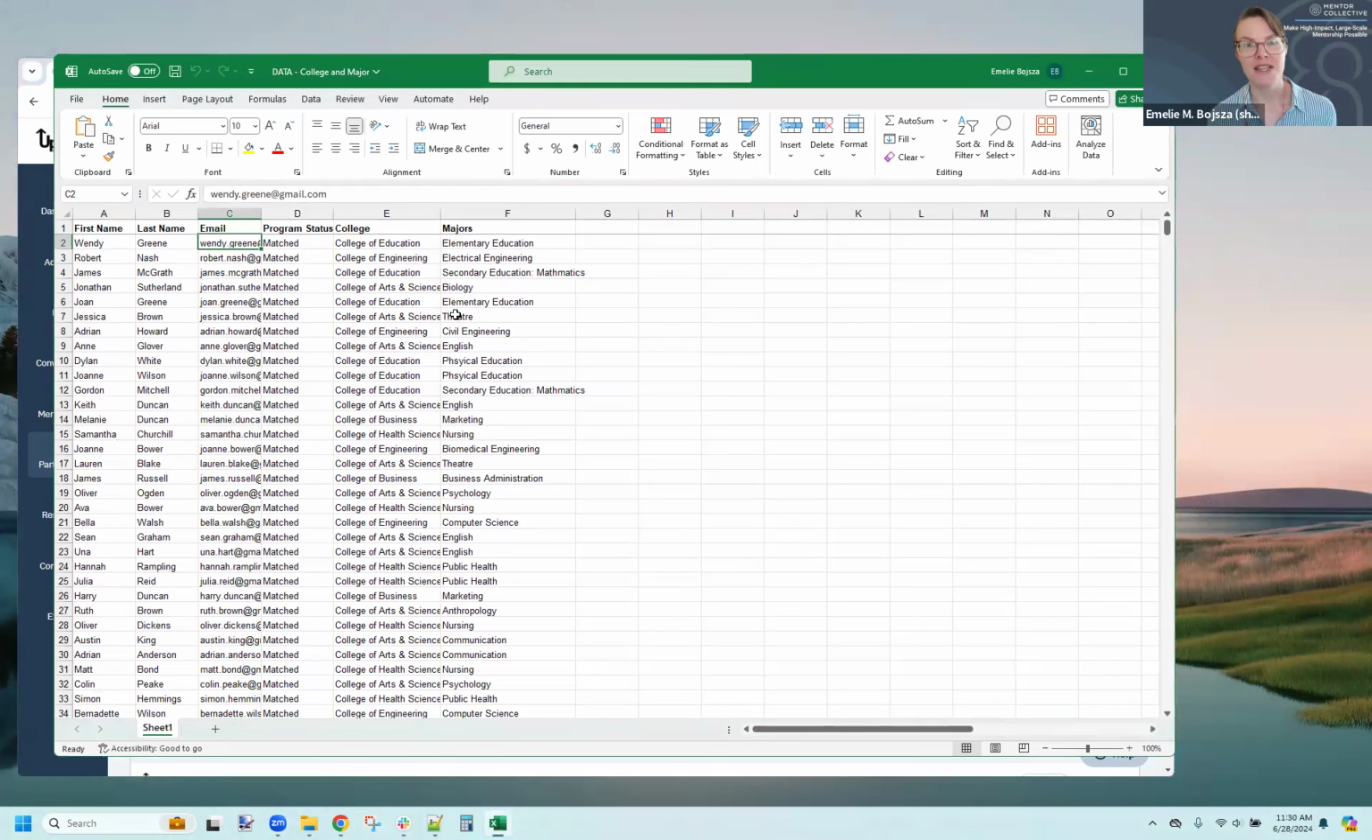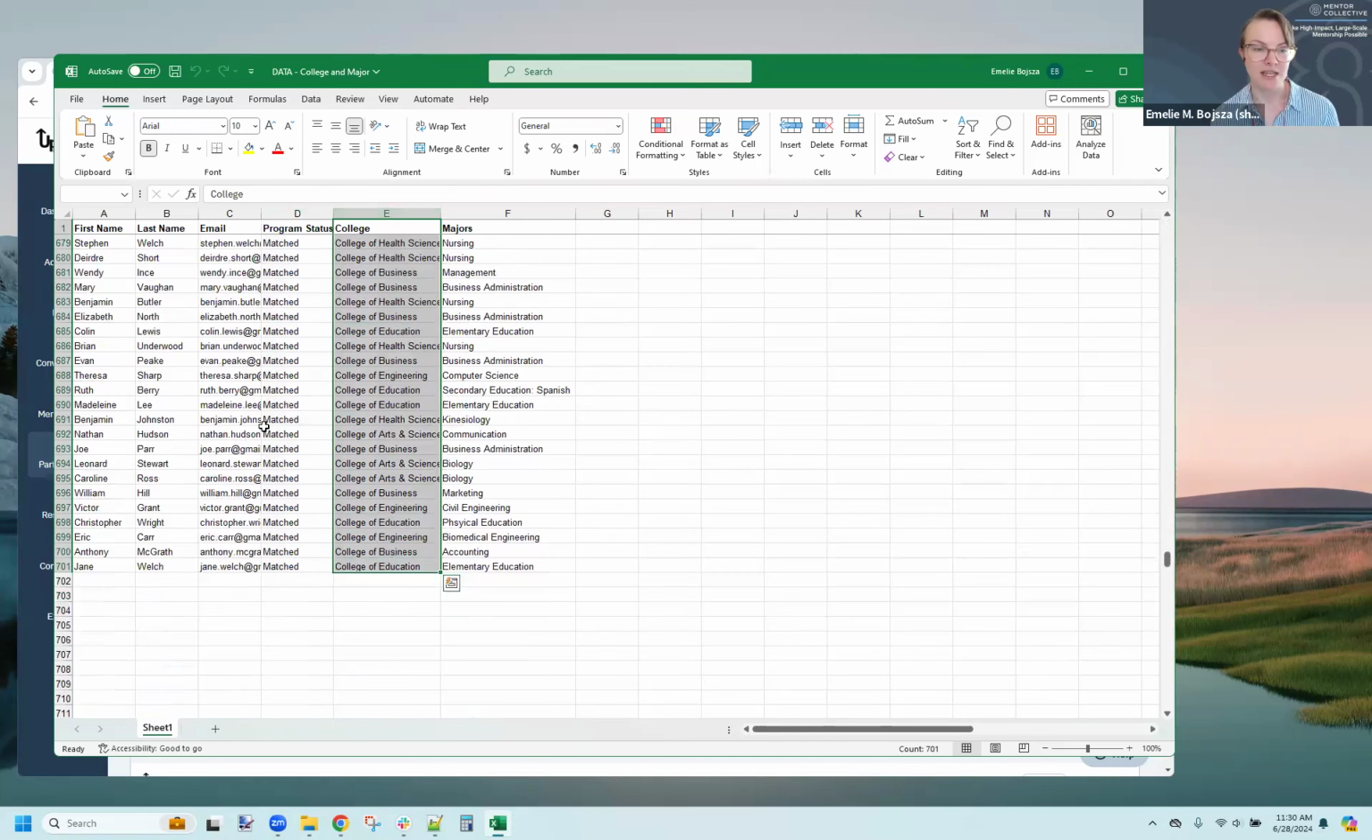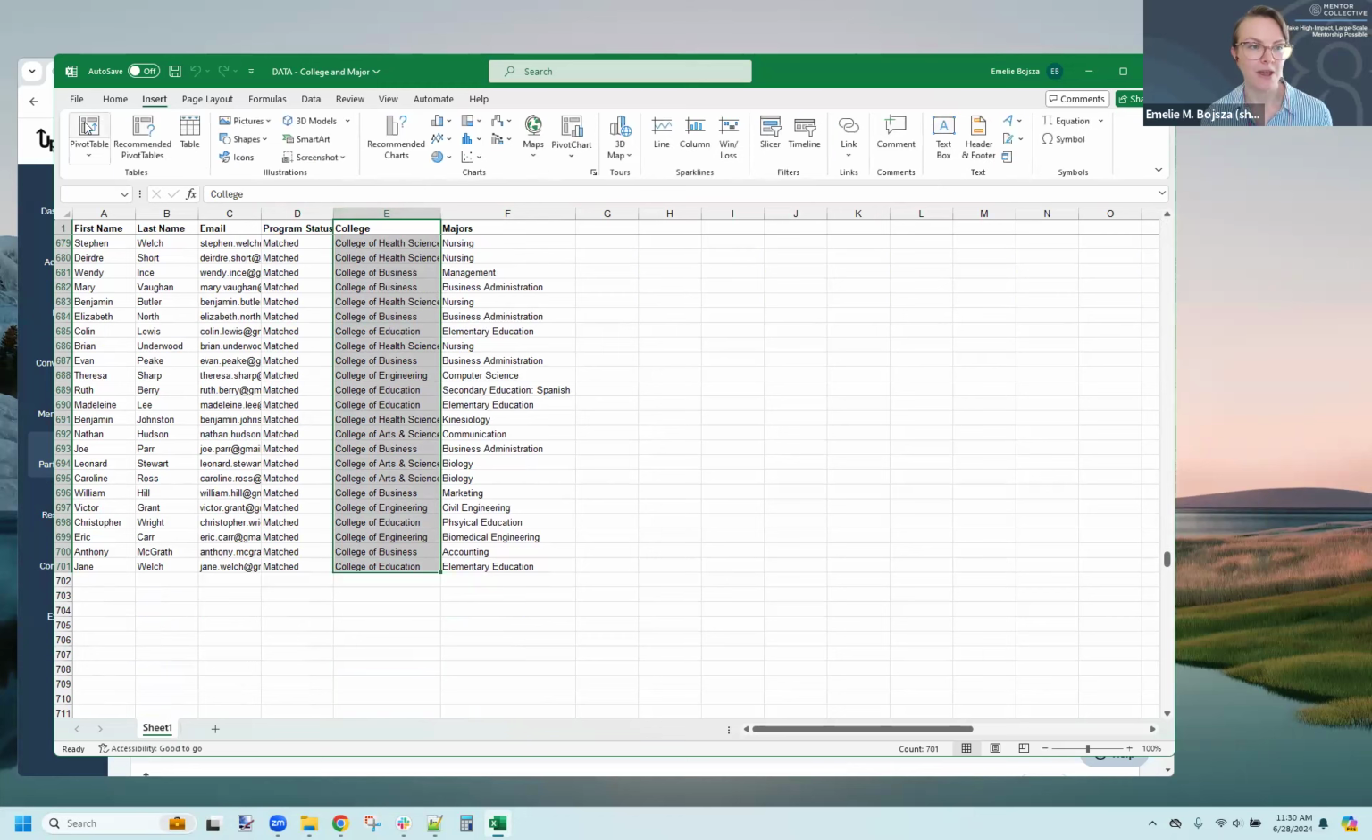Okay, so we said that we wanted to send a report to the deans to let them know the count of matched mentees in their college. Since we have only exported data on matched mentees, we know that that is the list that we're looking at right here. So let's select all the college information. I'm just going to, on my Windows, Control-Shift-Down so that I'm selecting only the data and not the blank rows. So we've selected all the colleges, and now we're going to insert a pivot table.